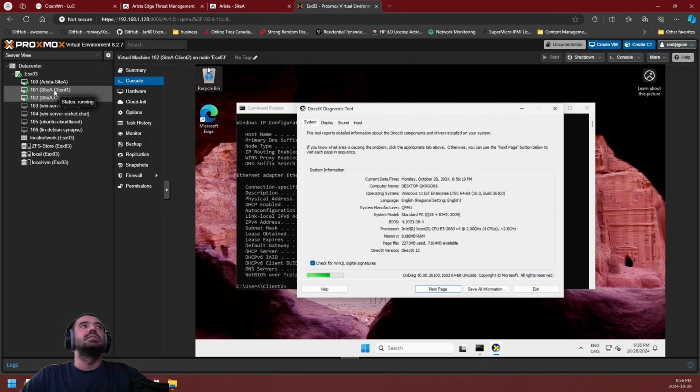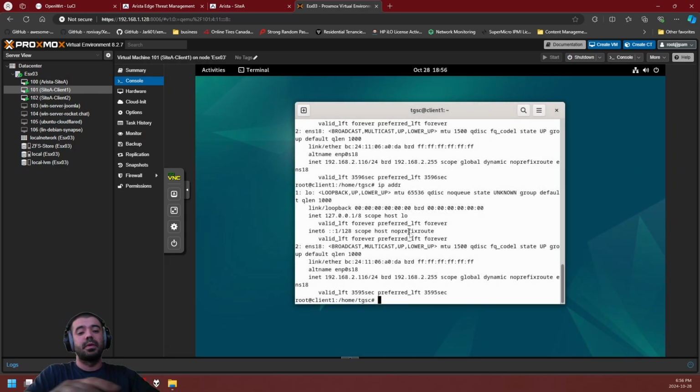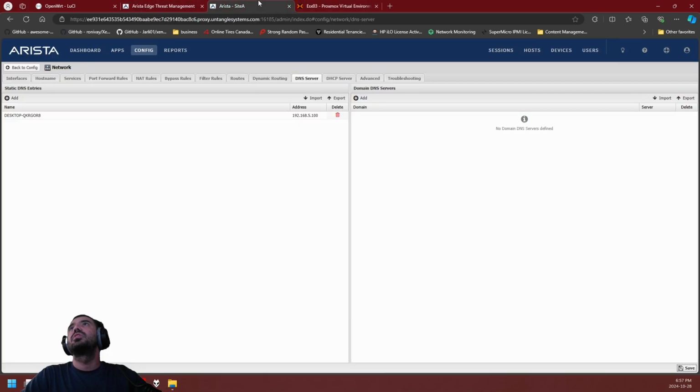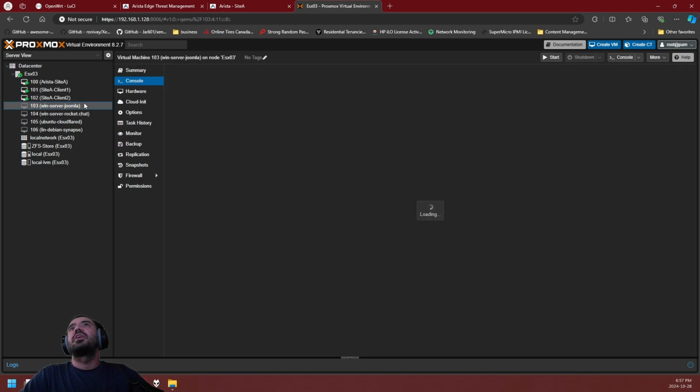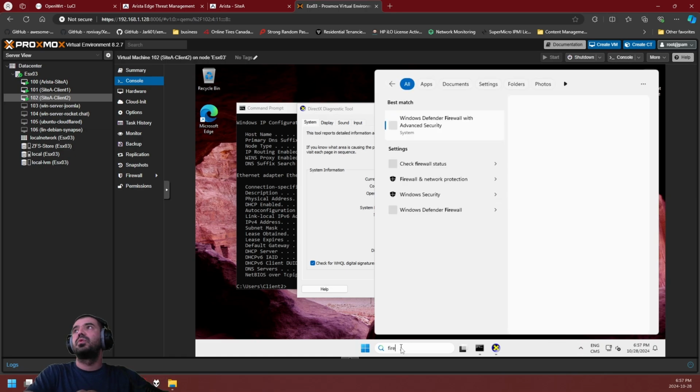Now, realistically speaking, because your NGFW is also at the start of a network, your authoritative DNS server, if you ping and then by the name desktop dot QKR-GOR8, it should be responding. But I forget that with Windows clients, the firewalls are blocking the ping response. So hold on just a sec. We're going to disable firewall.